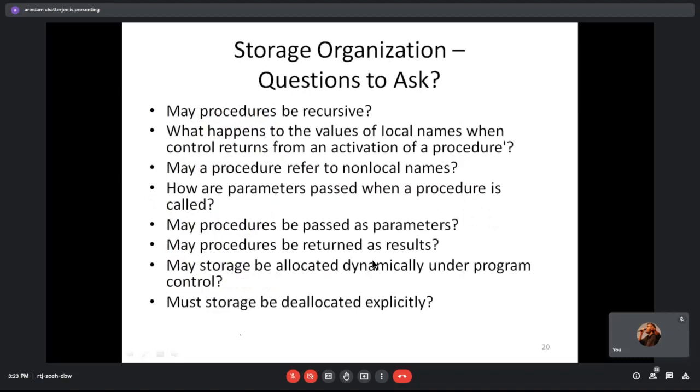Now, we should be asking some of these questions. Should procedures or could procedures be recursive? This is a very good question to ask, because the moment you apply a recursive syntax in your programming language, then you have to be extra careful, because how do you know where to return to? If you have multiple functions, the exit and entry points are very well defined. But if you are calling the same function over and over again, the entry and exit points may be the same. Only difference is the value of the parameters passed, right?